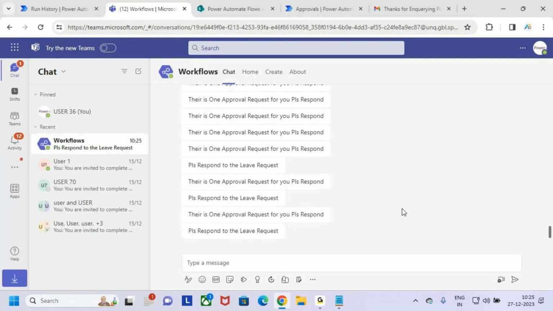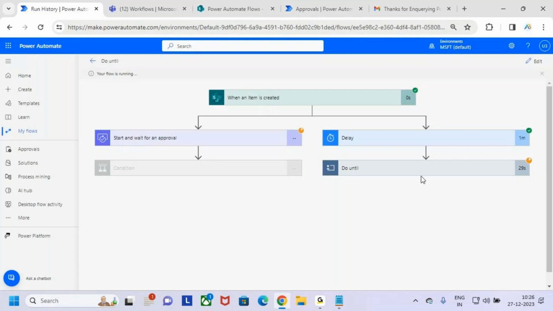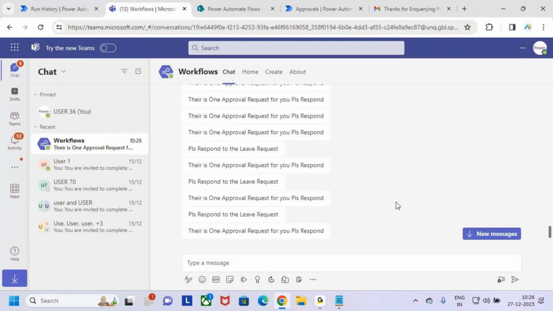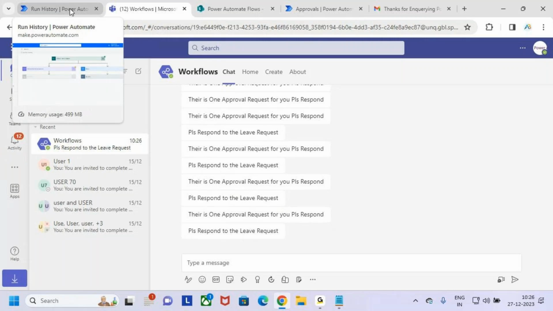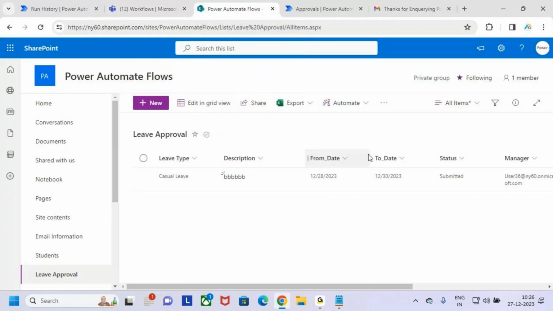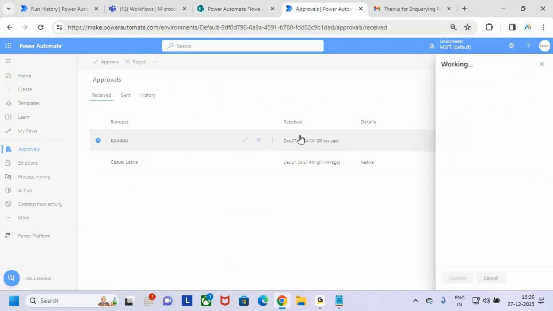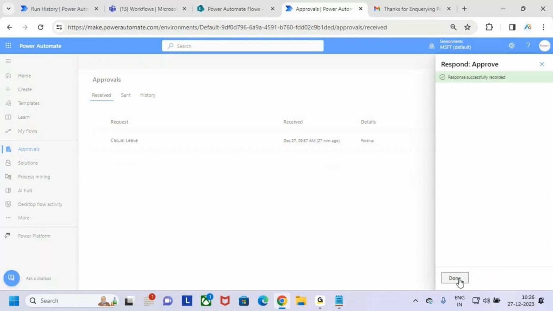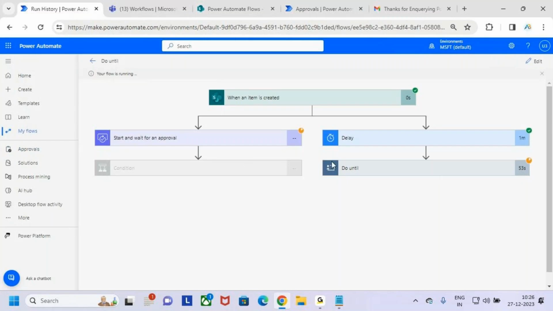So there are two mails I'm getting. Maybe the previous one also is executed. That's the reason I'm getting the request from this. Please respond for the request. Now what I can do, I can go and approve it, guys. Once I approve, I need to stop getting the emails. Now see, I'm going and approving it. Click on approve. Once it is approved, I will stop getting the messages in the Teams.